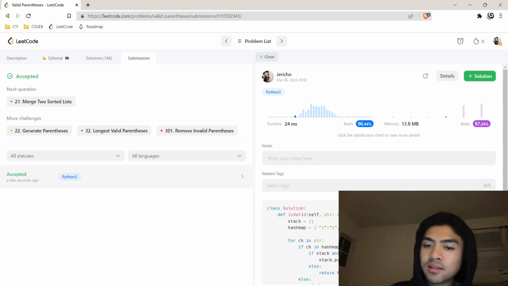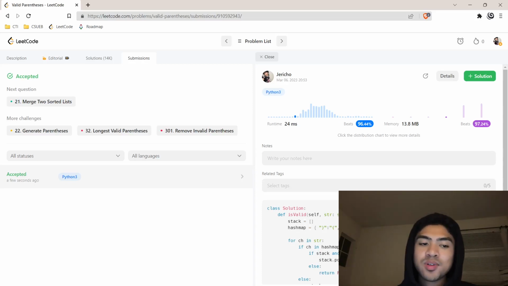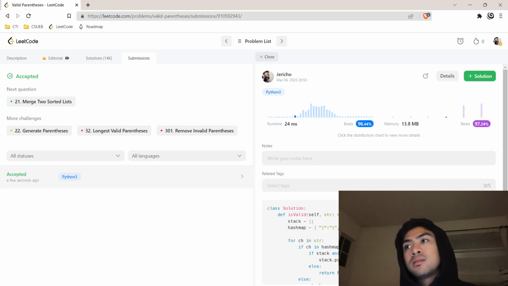Okay, so it gets accepted. That's a pretty good solution. I kind of like that solution. That was kind of fun. So we used a stack and a hash map, and those are some data structures that we've learned recently, and some that I revisited and studied.